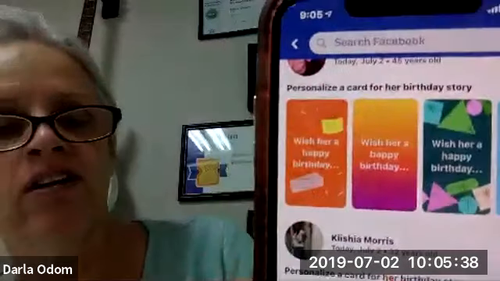On the iPhone with the update, it also has an option to send a personalized birthday card. If they're a good friend, you might want to do that. If they're just an acquaintance, I use the voice memo to send my birthday wishes.